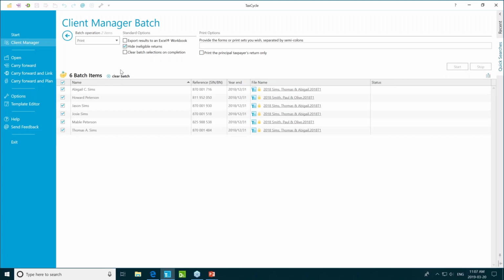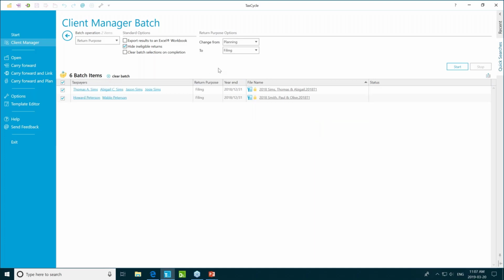If I wish to print various either print sets or individual forms for the members or the returns that are selected in my batch, I can. We can print labels. If anyone uses Dynamo printer or anything like that for mail correspondence with your clients, we can batch print the labels. The return purpose: if you carry forward your returns, you can say, well, I've carried forward these returns, but since they're so new, I'm going to indicate them as for planning purposes as opposed to filing purposes.